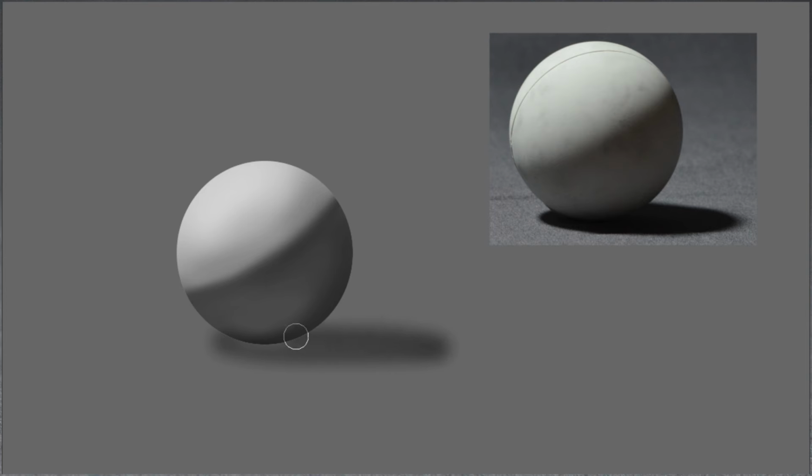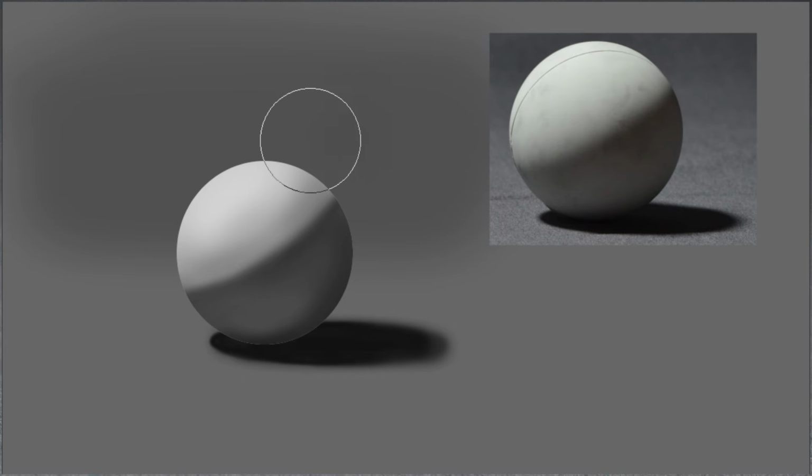Now I'll add the cast shadow below the sphere. The edges of the shadow shape will be sharper where the form casting the shadow is closest to the surface the shadow is cast on. I'll add a little bit of darkness behind the ball. This really makes the highlight pop.